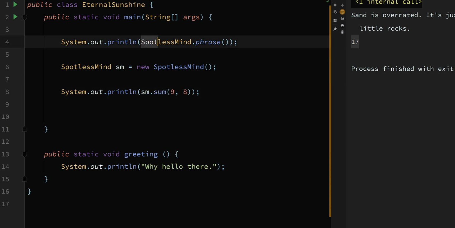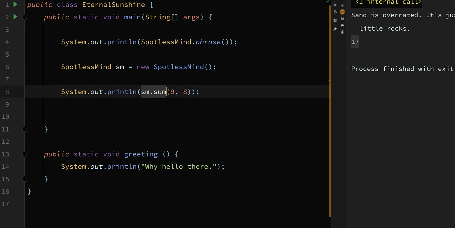So a static method is class name, dot method name, parentheses arguments. An instance method is object name, dot method name, parentheses arguments. That's the difference between instance and static methods.